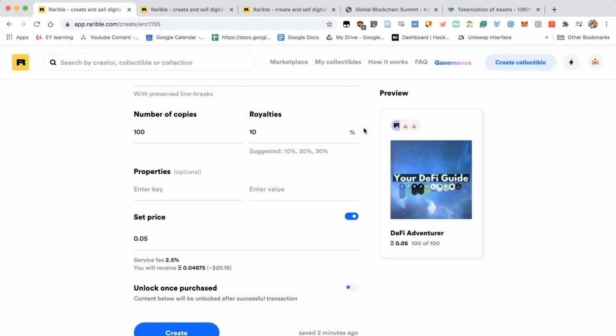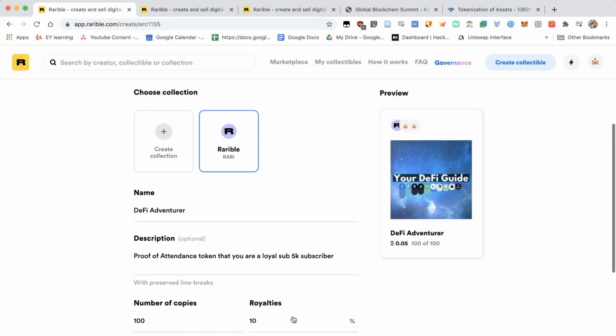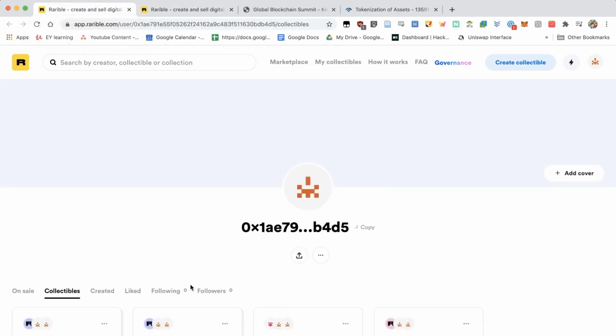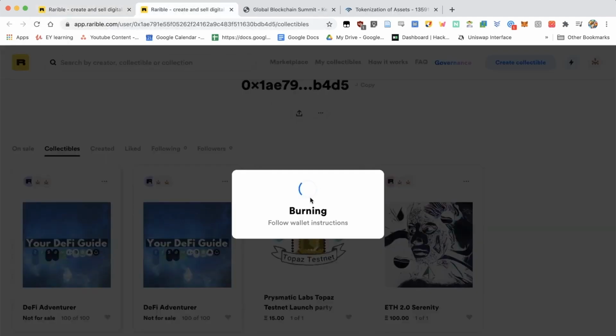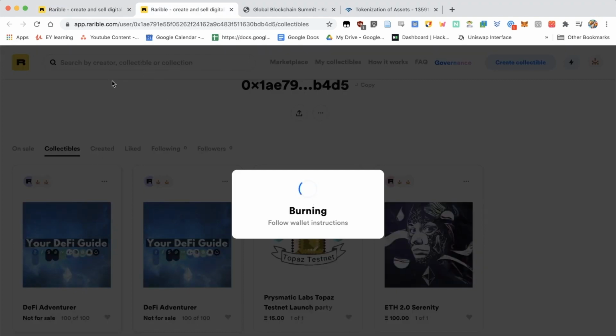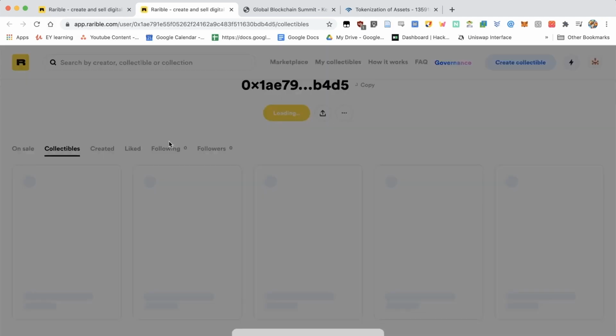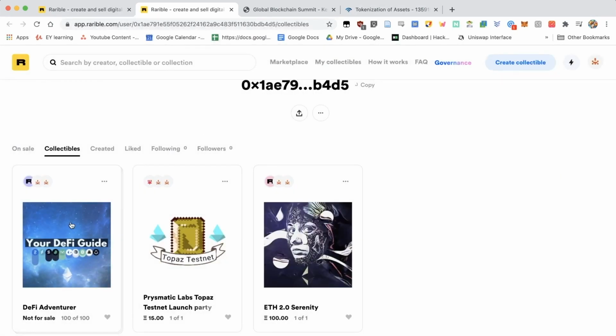So let's close this. I don't really need to keep this anymore, since I've already minted the token, so I can also close this window. All right. So this is going to probably take a while to burn these tokens. I can actually refresh the page. And as you can see, I've only got one version left with 100 units.